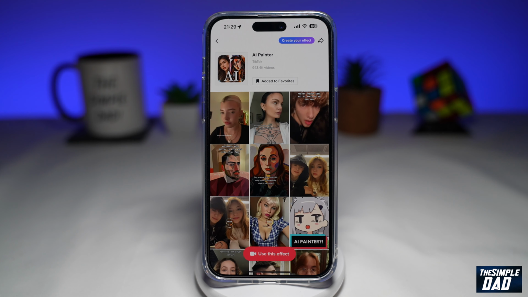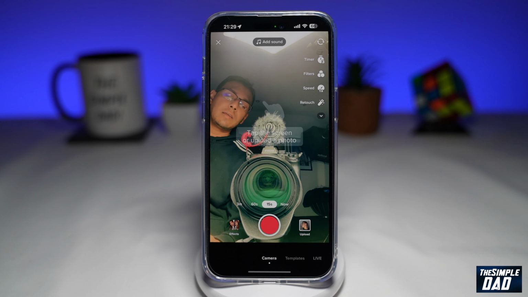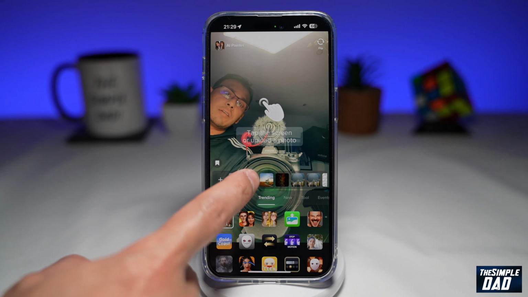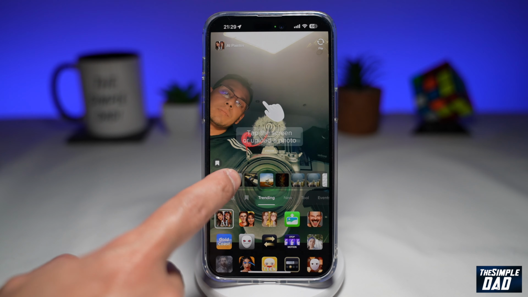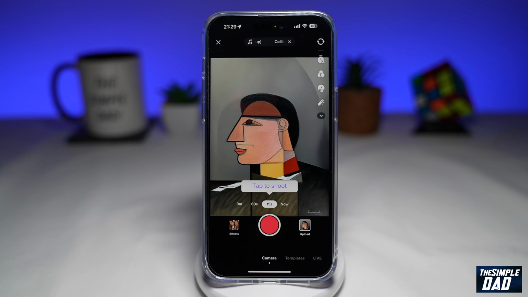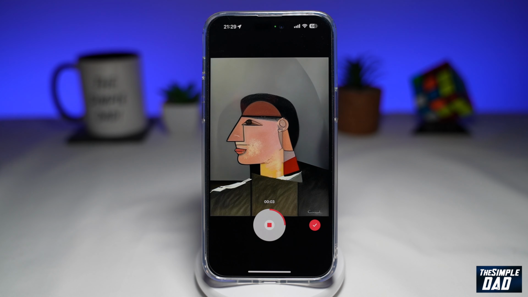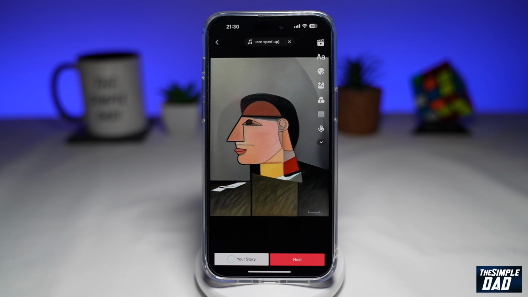Now the second way of using this AI Painter effect is by tapping on use this effect. Now you want to go ahead and select a photo from your phone library. So I've selected one here. This will now take the picture and we'll change it into an AI painting. So there you go. It has changed it into a painting. So tap on record and that will record your AI painting effect transformation. And there you go. That is how to create the AI Painter video trend on TikTok.